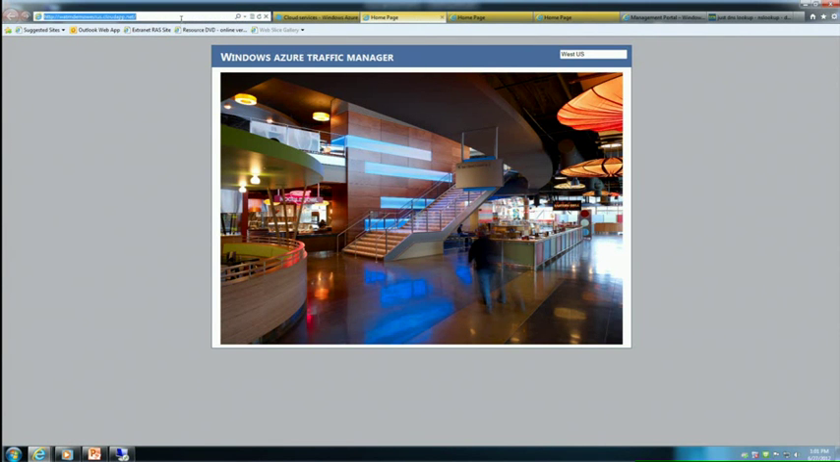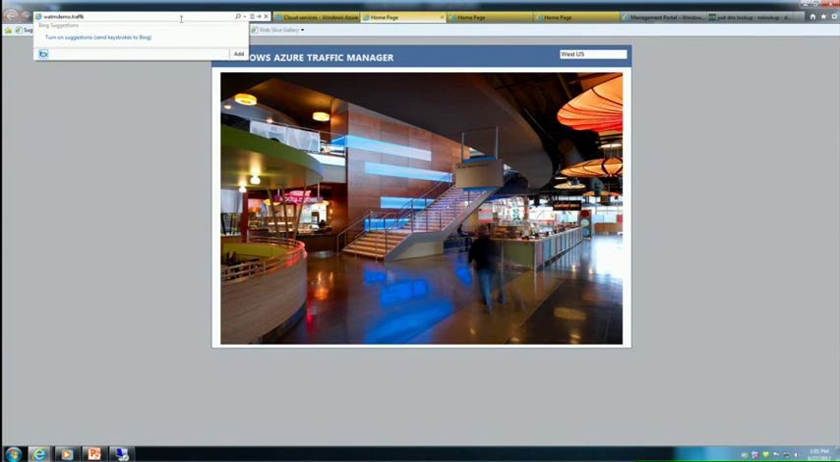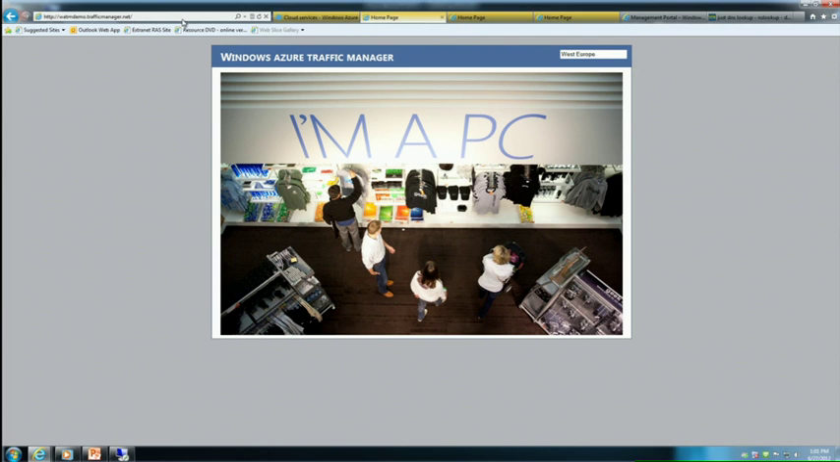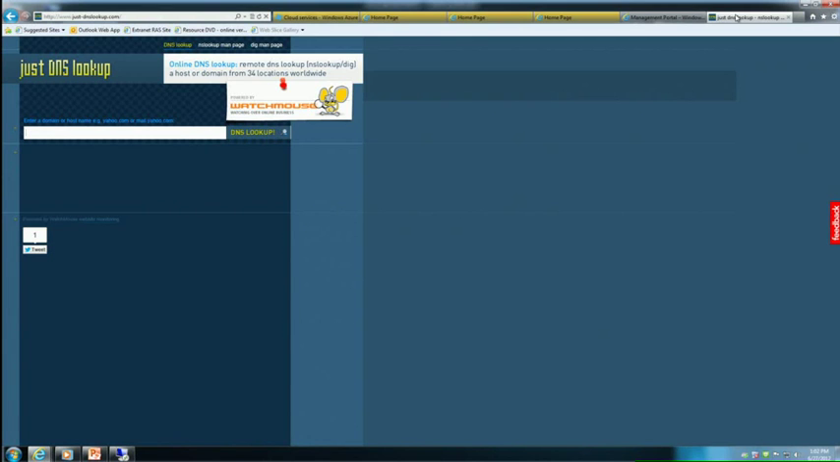So let's say I went to this website and I said watamdemo.trafficmanager.net, it would take me to the service that I connected to, which is in Europe. Just seeing it doesn't help you much. So what I'm going to do is actually give the URL to a DNS service. What this DNS lookup service does is it gives you the IP address that you get returned when you look up this URL in a whole bunch of DNS servers across multiple regions.